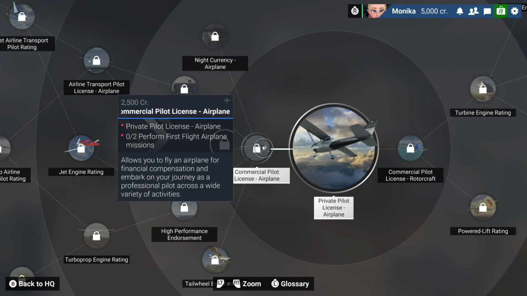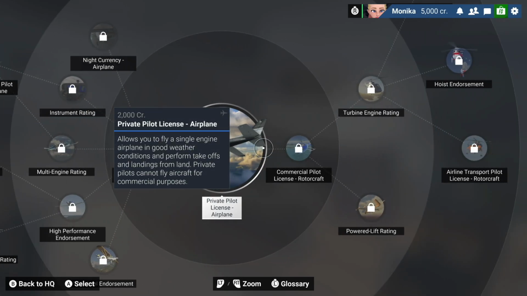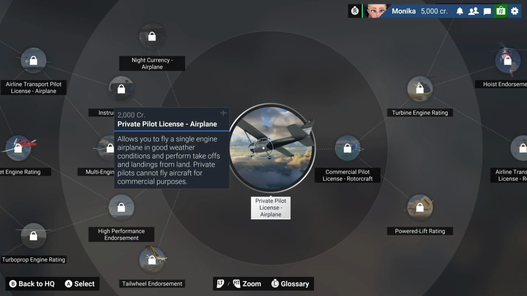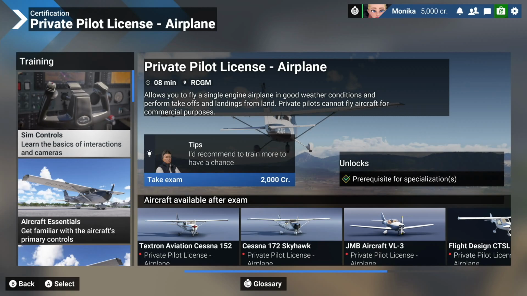Commercial pilot license, airplane. Certification button, currently available. Certification cost is 2,000 currency. Private pilot license, airplane screen. Instructor feedback: all the training lessons you'll need to pass the PPL exam are available here. Make sure you're comfortable with these before taking the exam. I'd recommend to train more to have a chance.